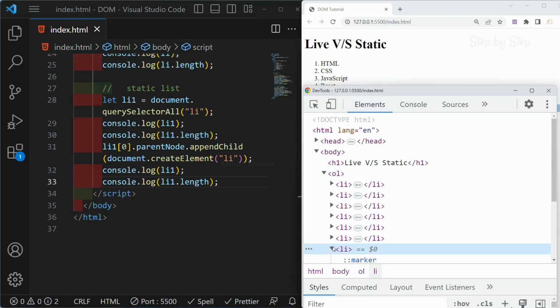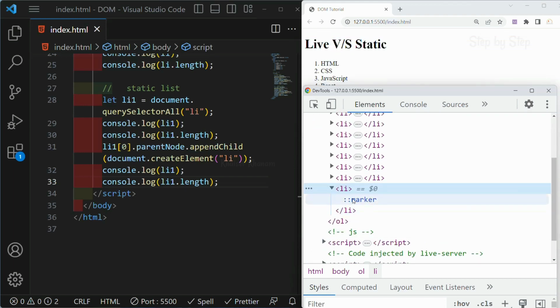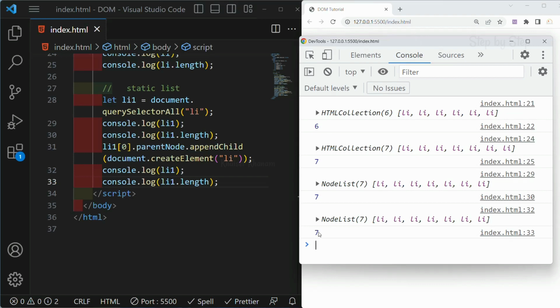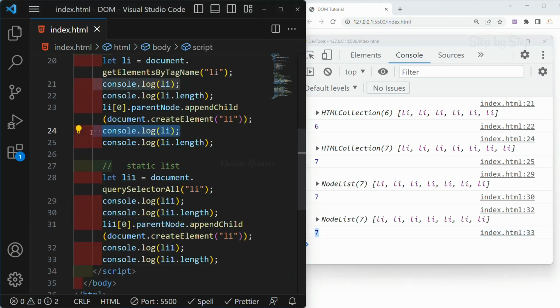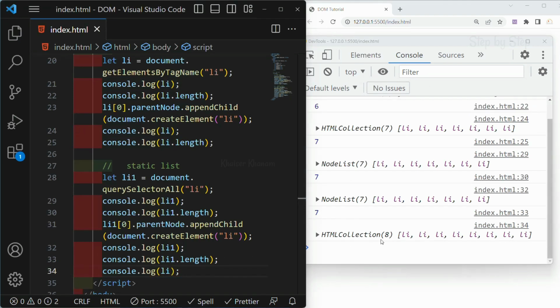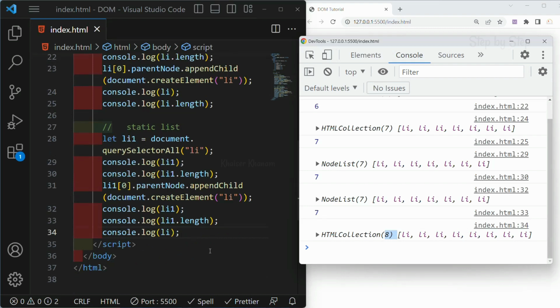If I come to elements, now here you can see I am having this li, that is the 8th one. But in my console, the length is still 7. But if I just try to print this one, I will copy, I will save this. Now for HTML collection, I will get the result as 8. But for node list, I will get the result as 7.